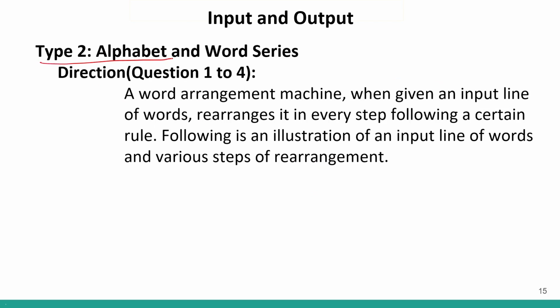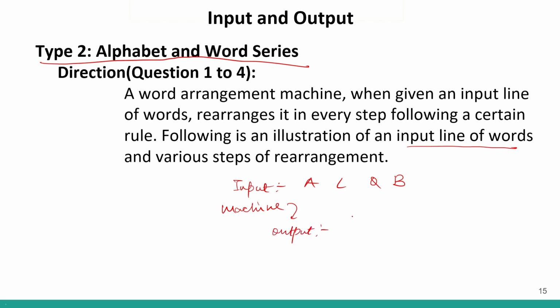Now we have type 2, which is alphabet and word series. So a word arrangement machine, when given an input line of words, rearranges it in every step following a certain rule. We have to first find that rule, and then we have an input line of words and various steps of rearrangement. So for example, if we have an input of, let's say, ALQB, and the machine on feeding this input arranges it in an output, and the output says A, B, L, Q.